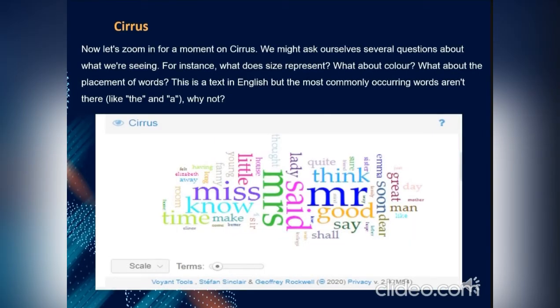Cirrus. Now let's zoom in for a moment on Cirrus. We might ask ourselves several questions about what we're seeing. For instance, what does size represent? What about color? What about the placement of words? This is a text in English, but the most commonly occurring words are not there, like "the" and "a". Why not? For a tool like Cirrus, some of these questions may be obvious, but for all tools, it's good to continue asking ourselves what we're seeing, what we're not seeing, and why.